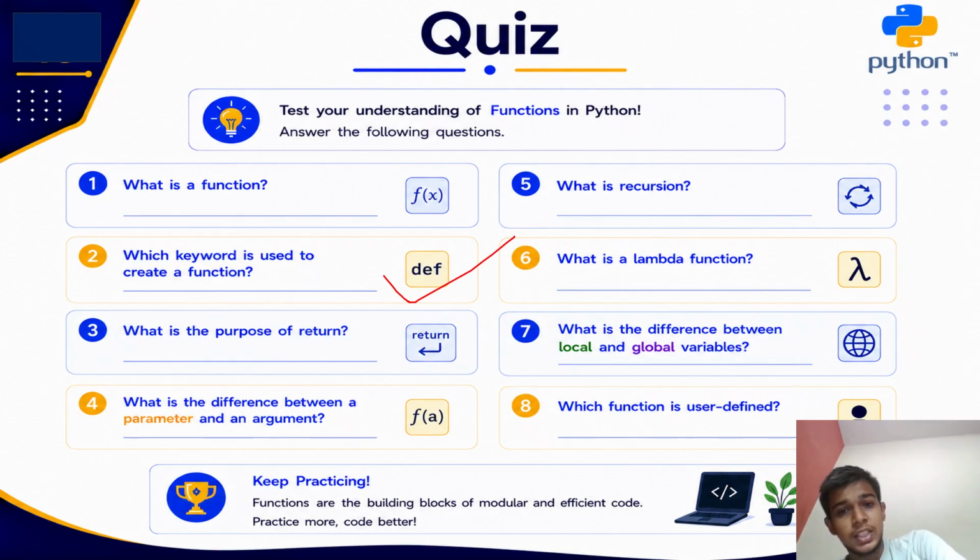Now, our next question is, which function is user defined? So any function created by the programmer using the def keyword is called a user defined function. I give you examples like greet, add, square. These all are user defined functions.